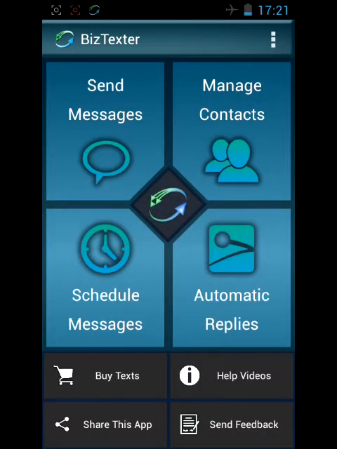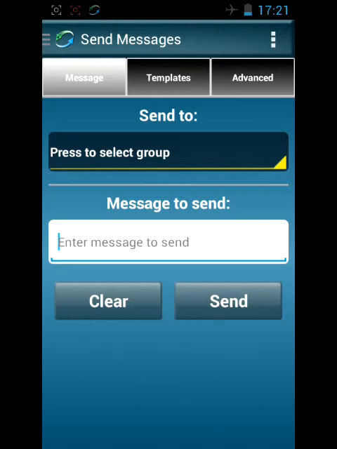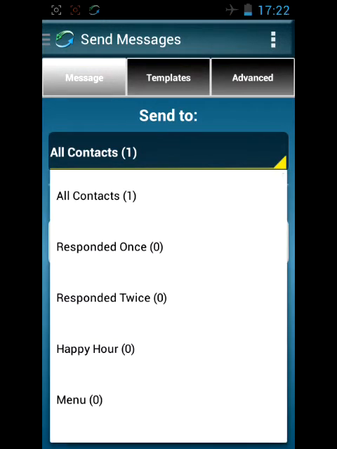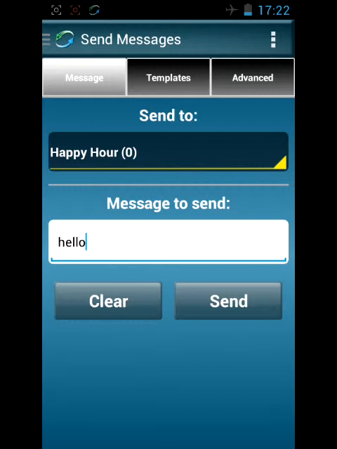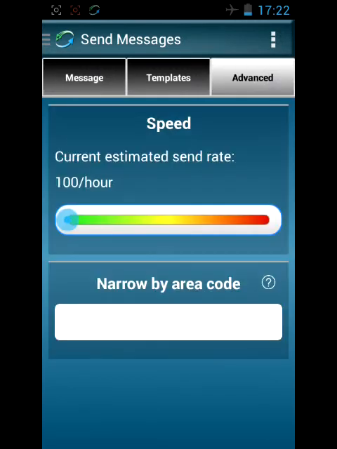Okay, let's go into the send messages screen. I'll show you how this works real quick. We're going to select our happy hour group, even though there's nobody in there, and just type a quick message here. And I'm going to click on advanced. A couple of things. One is you can adjust the speed that you send all the way up to 5,000 an hour. If you're just starting using BizTexter, we recommend starting slow and then work your way up in the speed. If you've been using texting from your phone for a while, or another mass text messaging app, you can speed it up a little bit.